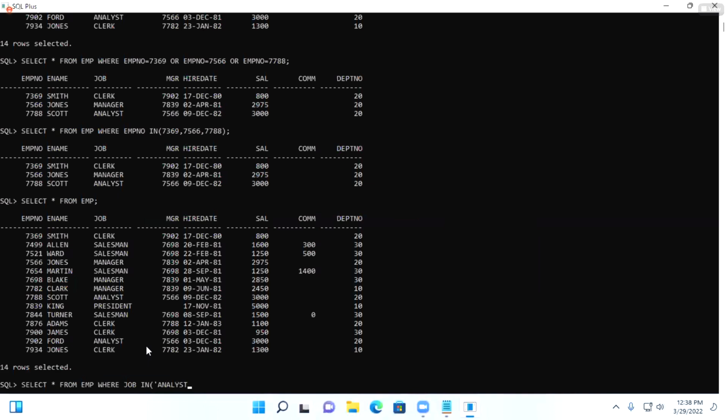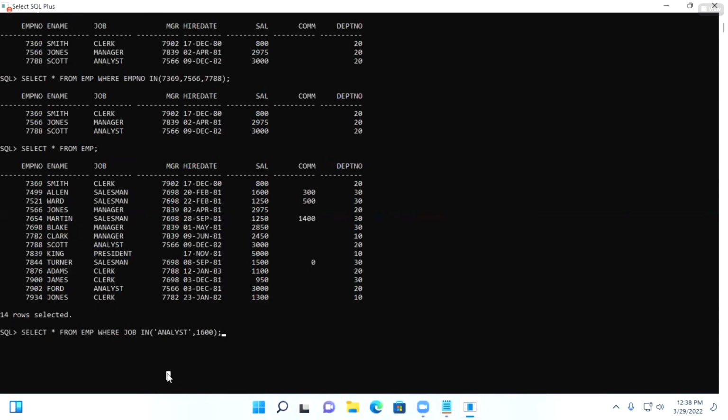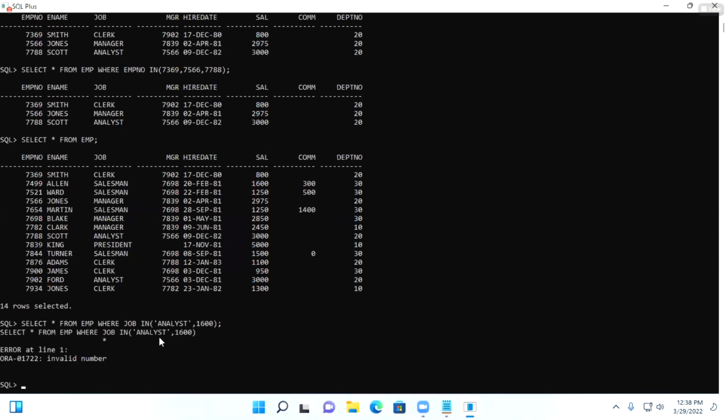Analyst, and along with the analyst, if I'm giving 1600 here, now tell me, what happened? Is it possible like this? No, one is a varchar, one is a number. Varchar is an analyst, 1600 is a number. If you try this, it shows invalid. So that means the IN operator compares the same column values only. Two different column values, we can't write.